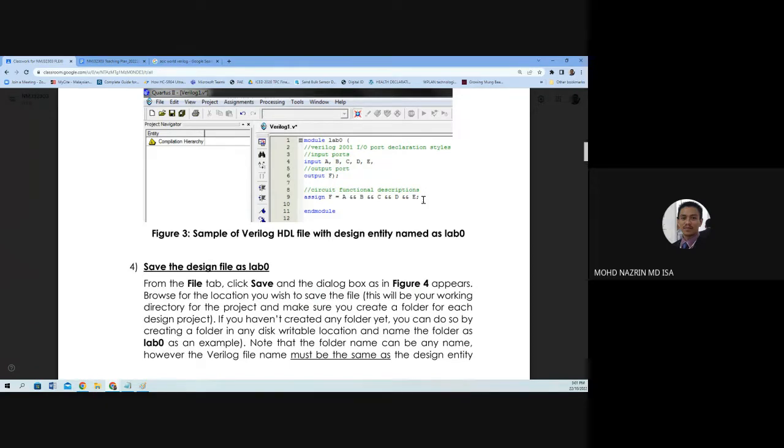So if you look here, A, B, C, D, and E, all of these are inputs. And then the symbol & actually means AND gate. Okay, AND gate. It means A AND with B, AND with C, AND with D, and AND with E. And then finally we get the output F.